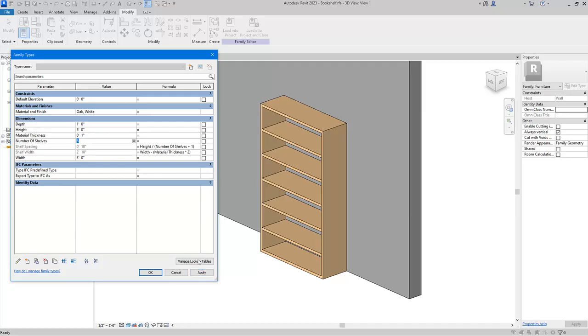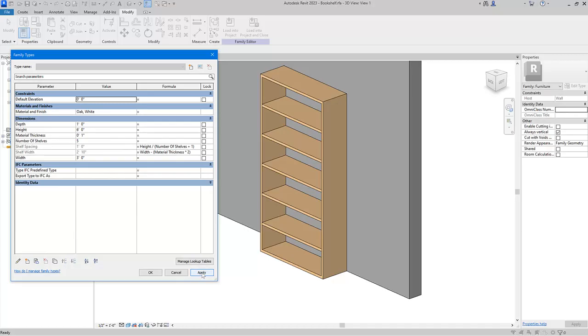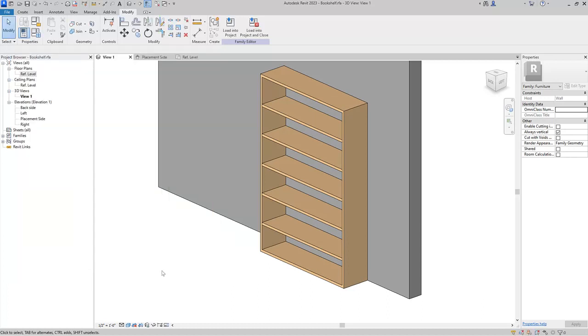We'll then change the height from 5 feet to 6 feet and once again click Apply. We can clearly see that the shelves have redistributed based on our formulae. Finally, we'll set a new width for our bookshelf. Let's amend this to 4 feet. And again, we'll select Apply. Let's click OK to the Family Types dialog, and we can now see how important formulae are to add intelligence into our Revit families.